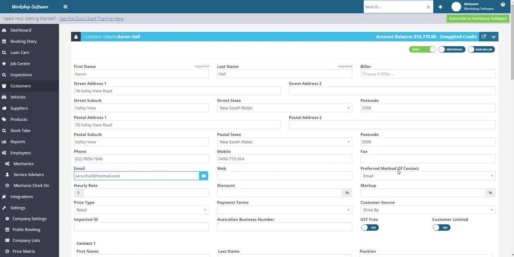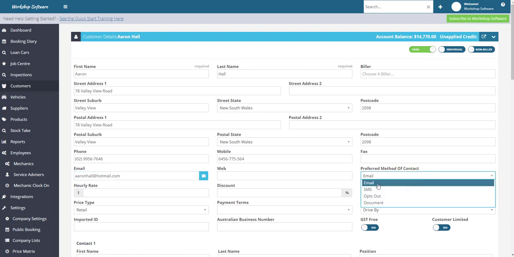Over on the right-hand side, you have the preferred method of contact for a customer. That can be either email or SMS. In some instances, you may get customers who opt out of getting any contact from you, or you can use paper documentation if you'd like. All right, so you have the opportunity to specify which is the preferred method of contact for your customers.